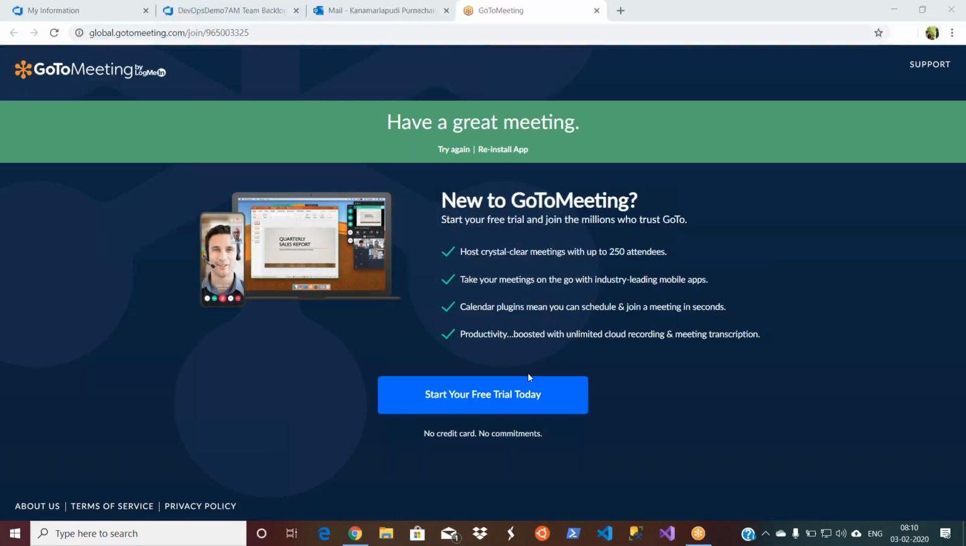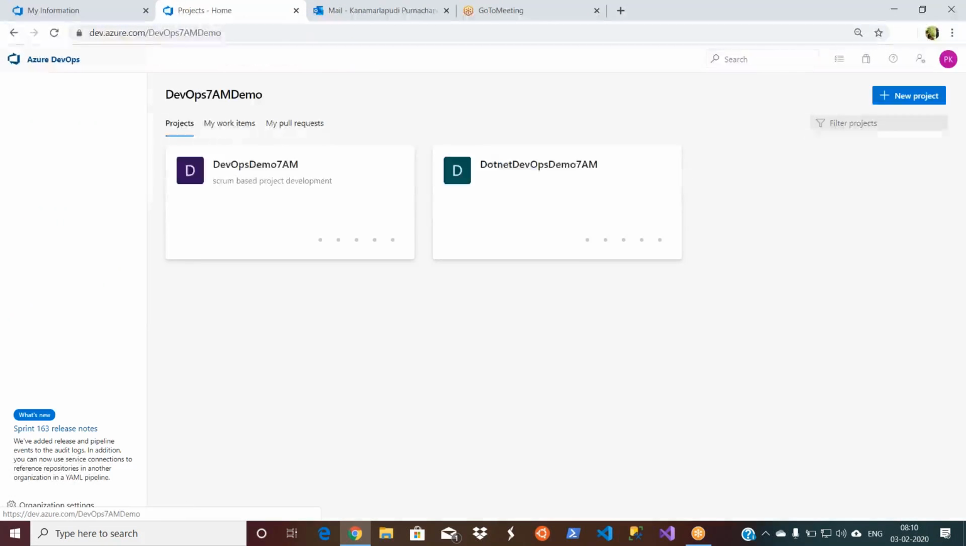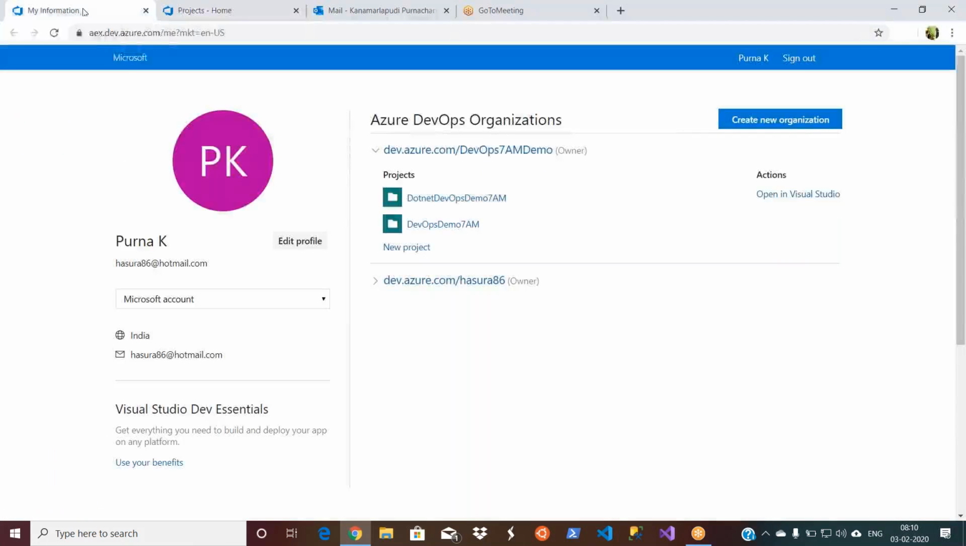So we talked about it, right? We'll work on some advanced concepts like deploying to multiple machines and the different categories. For that, as I told you, I already created. Let me go to my organization, Hasura 86. I will not come here as of now. Let me go and start my machines. I created one more machine.